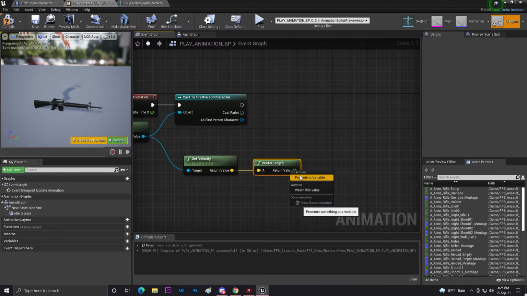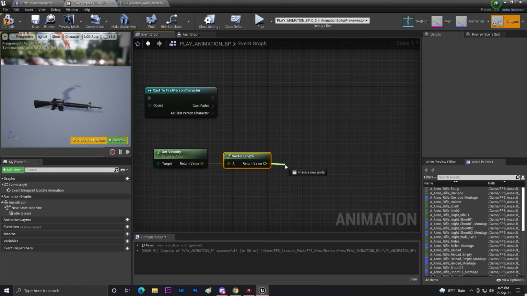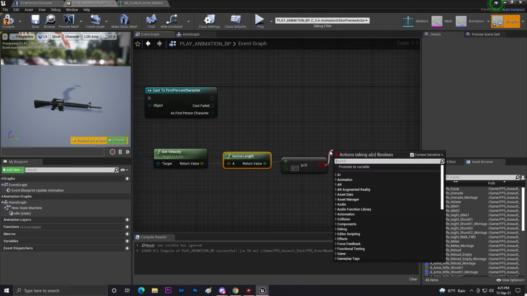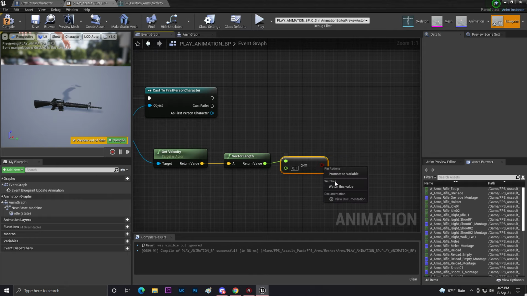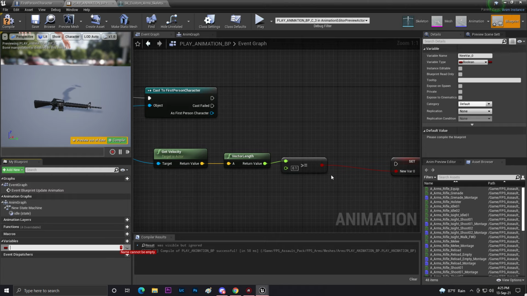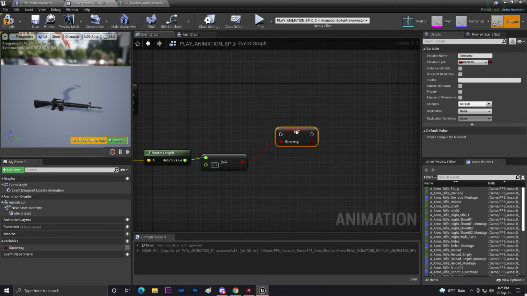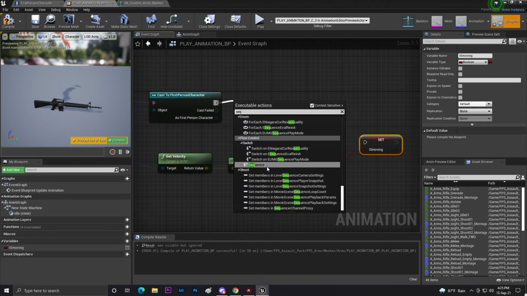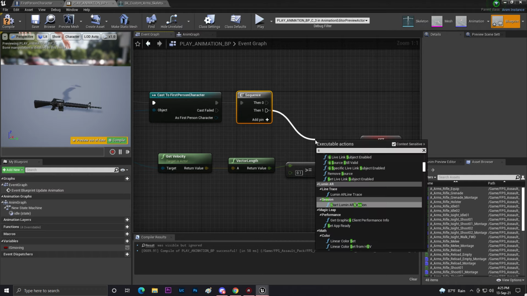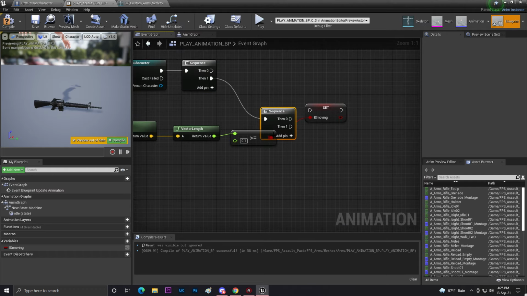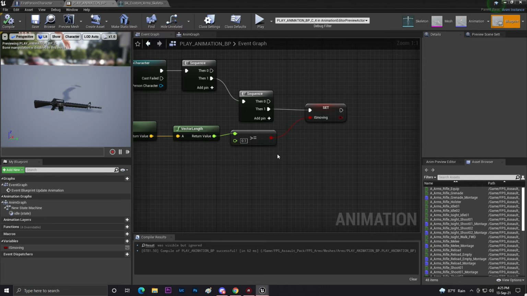By this we can promote a variable if you want this speed, but for now we are doing it just like that. Then 0.1 means that if our vector length is more than 0.1, we are moving. So let's create a promote to variable, and we'll set it as is moving. So it means that we are moving. Now from this we can create a sequence, because we need a multi-layer sequence. So I'm creating one more sequence, which will give you a better result. Okay, nice. Now it's looking more clear. We can understand this code.